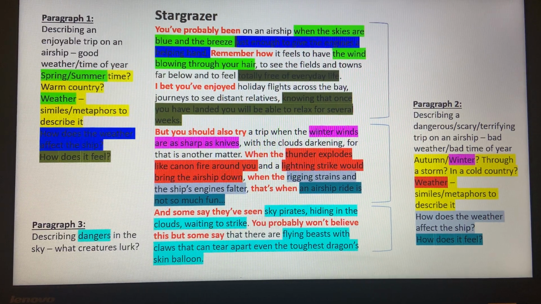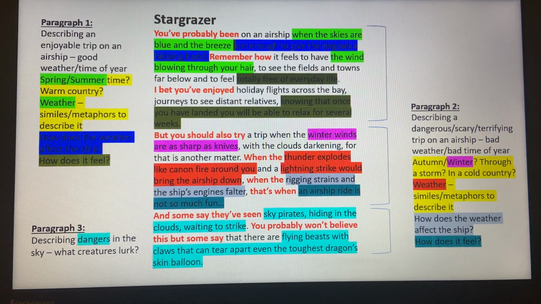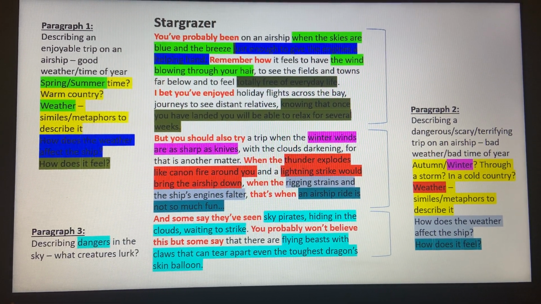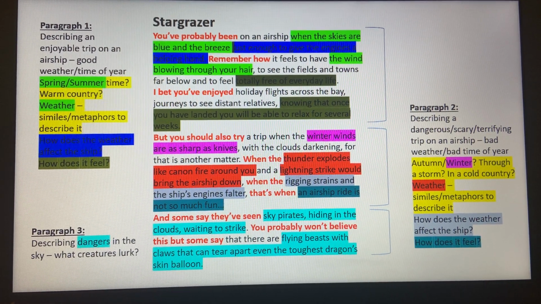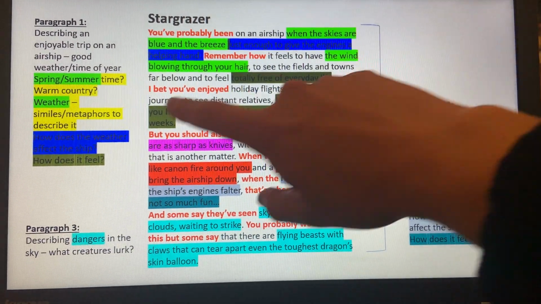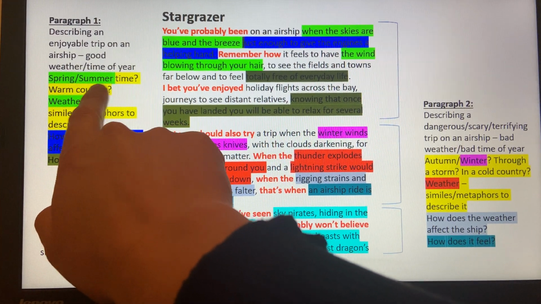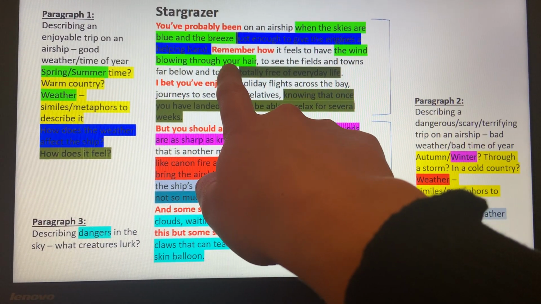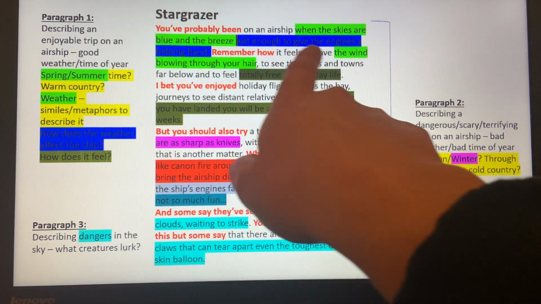Okay, so what I've done here is you could pause on the screen. I've tried to highlight where I think Pi Corbett has used different elements within each paragraph. So this paragraph, for example, paragraph 1, I've highlighted where I think he's indicated that it's almost spring and summer and that the weather's lovely. I've highlighted that in green. So when the skies are blue and the breeze just enough to give the engines a helping hand.